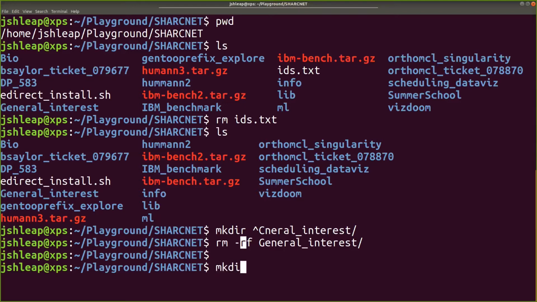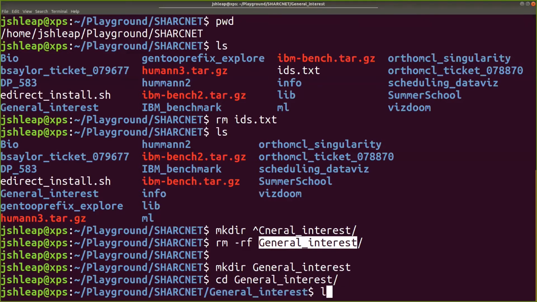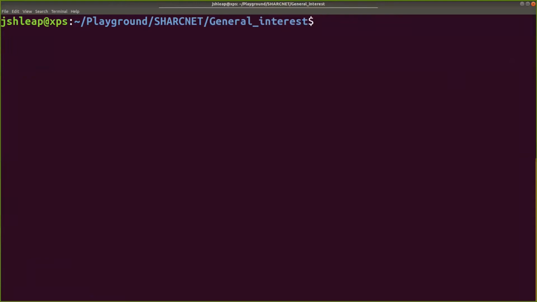So I'm going to do mkdir, and then I'm going to just type general interest again because it's the general interest seminar. And I'm going to move into that folder. To be able to move into a folder, you just do change dir, and then you do general interest. All right.